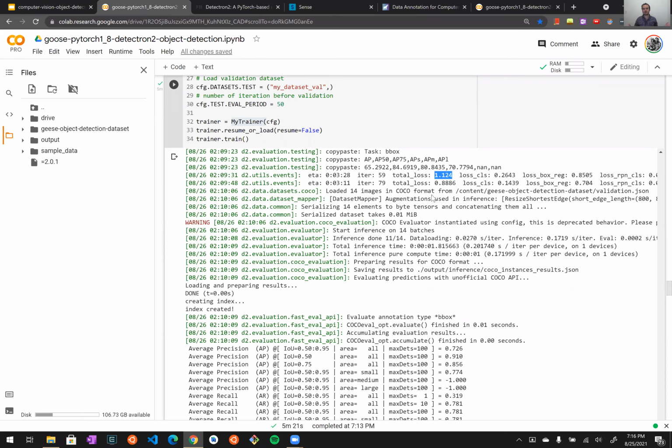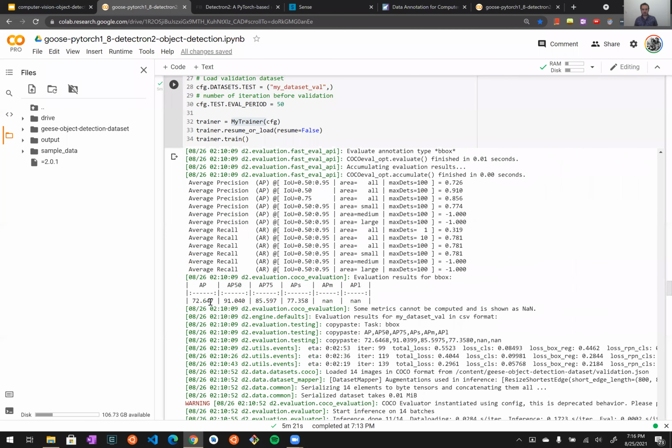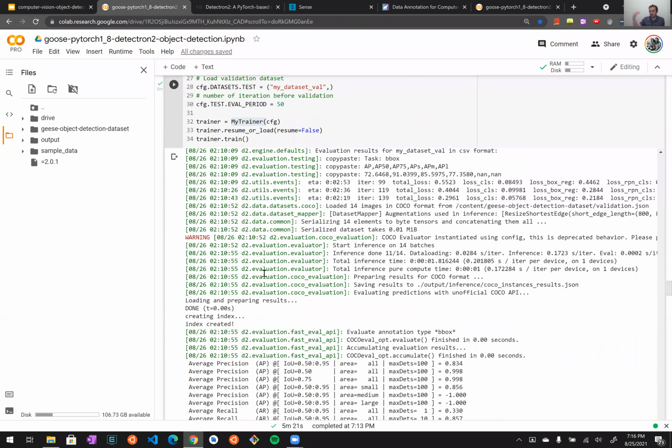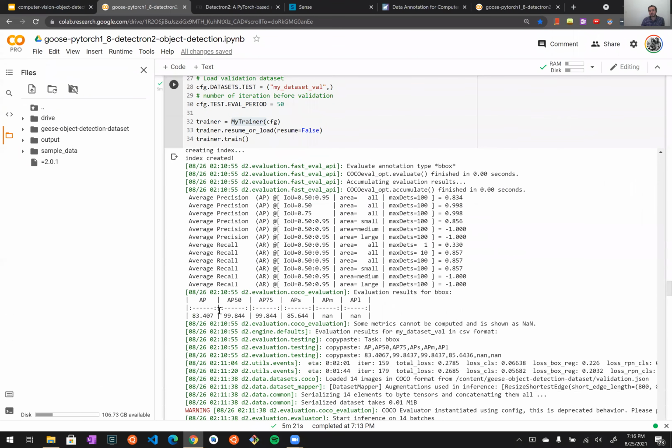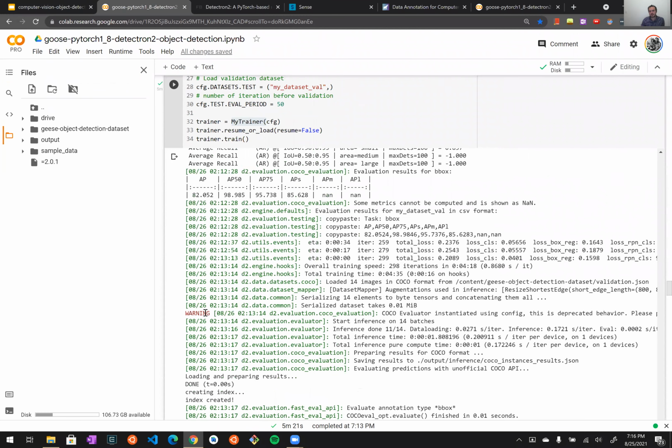Usually you want it going down and you want accuracy going up. And we kind of see this. So the next time, after the next 50 iterations, our accuracy, or AP, went up to 72. The higher the number here, the better. So we want our average precision to go up. And then after 3 or 4 times, essentially we end up with 82 in this case.